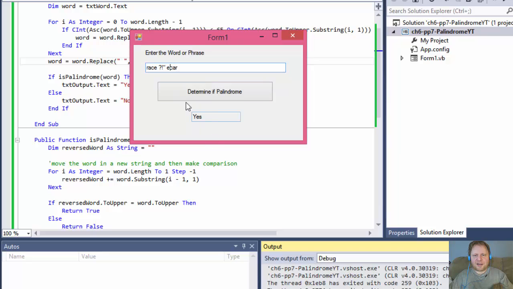But if I add another letter, it still actually reads the same: R-A-C-E. So it's still a palindrome because I added E. But if I add, let's say, R, now it says no, because it does not read the same from the front and the back. Let's say P, it's still no. But if I do E, then it says yes.